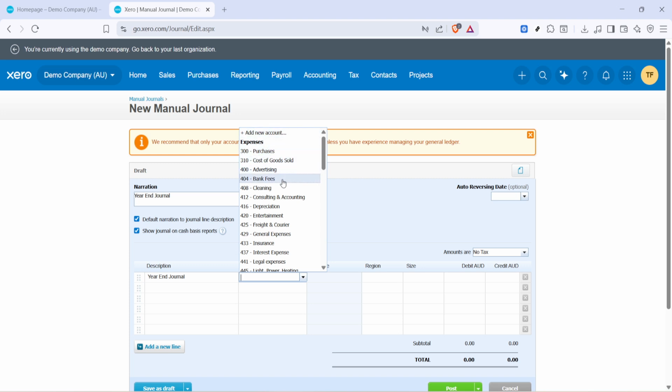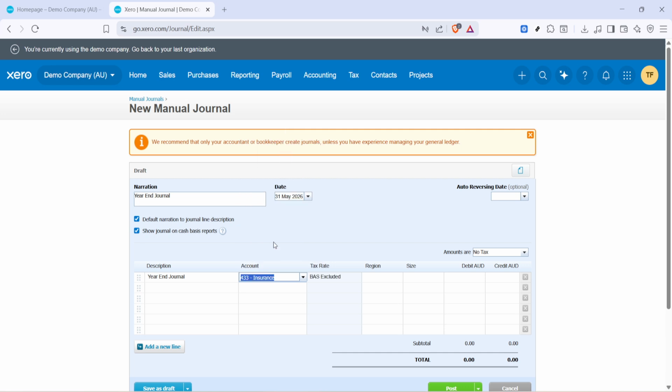Choose the correct account for each line. Use your chart of accounts to select the expense, revenue, asset, liability, or equity account that the adjustment affects. If you're unsure, consult your year-end work papers or your accountant's notes to match the right codes.